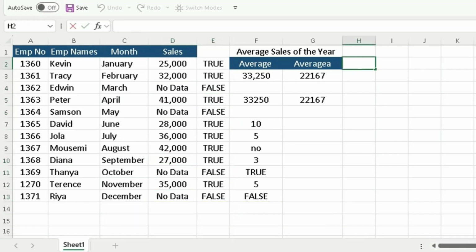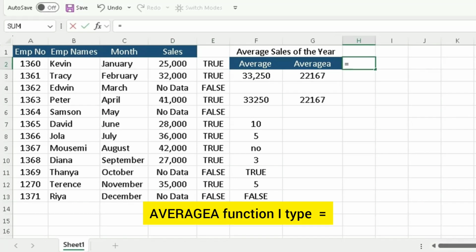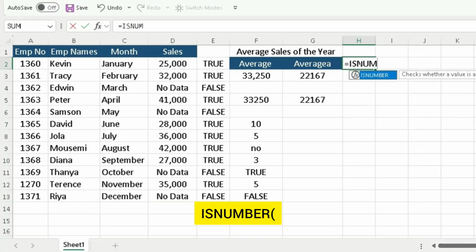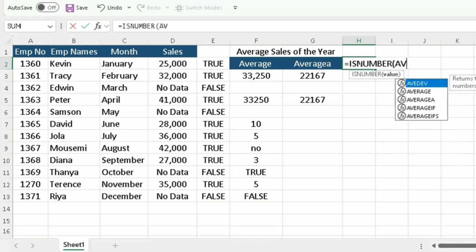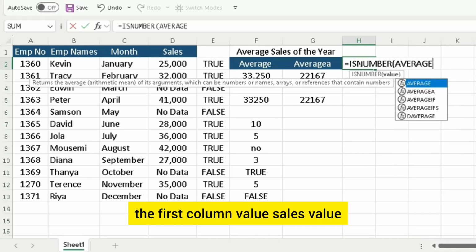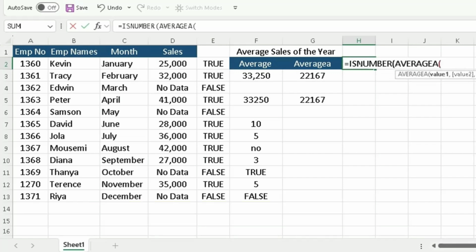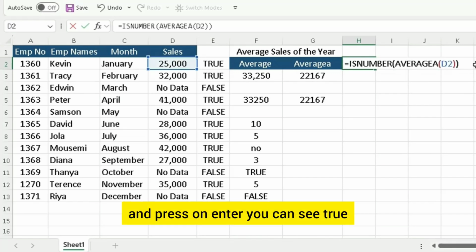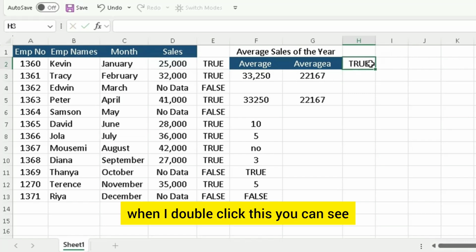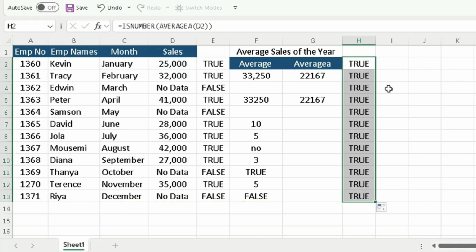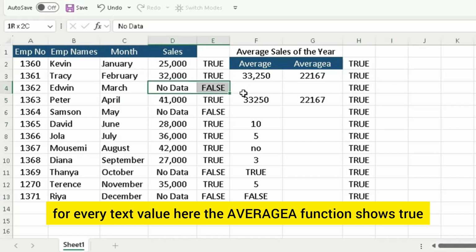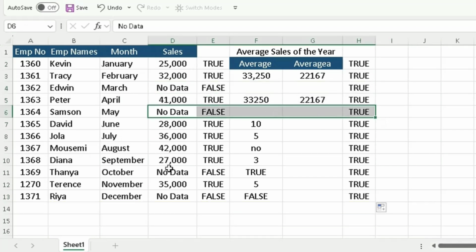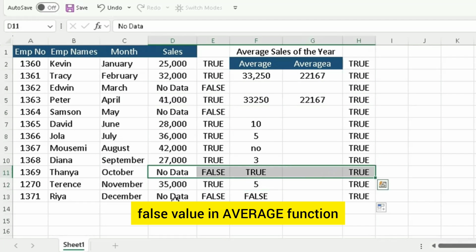Similarly, for the AVERAGEA function, I type equal to ISNUMBER of AVERAGEA the first column value, sales value. I close the bracket and press on enter. You can see true. When I double click this, you can see for every text value here, the AVERAGEA function shows true instead of false value in average.